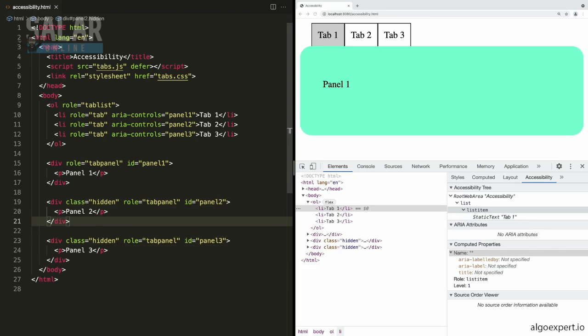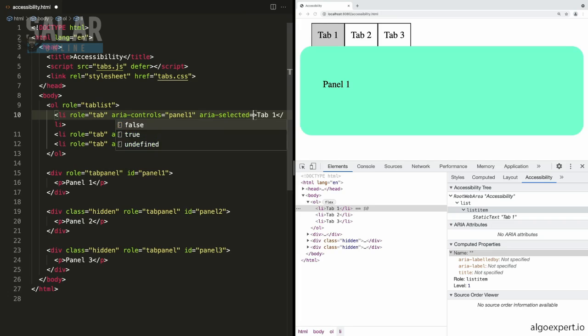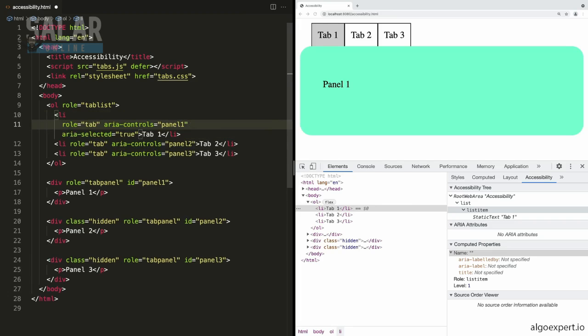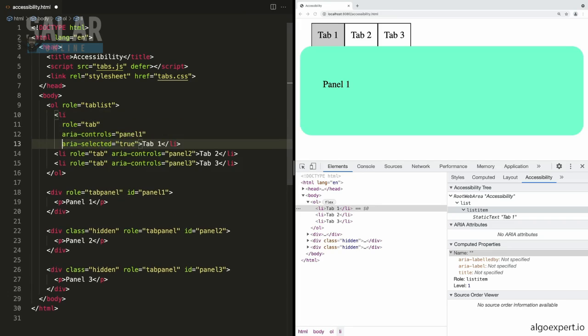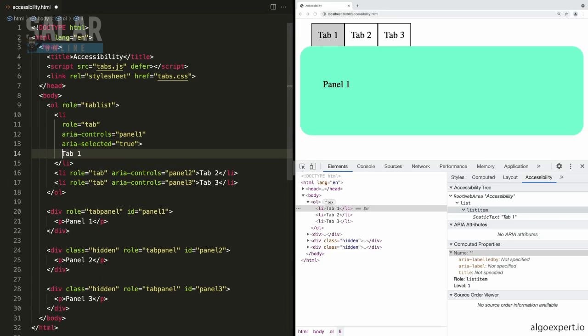Now that we've told the accessibility tree which tabs are associated with which panels, we also need to tell it which one is currently selected. And by default, the first one is selected, so we'll give this first one an ARIA selected of true. And we can go ahead and move this onto new lines just to get everything easy to read. Go like that. And we can move this onto a new line as well. Okay, so now we have ARIA selected as true for the first value.